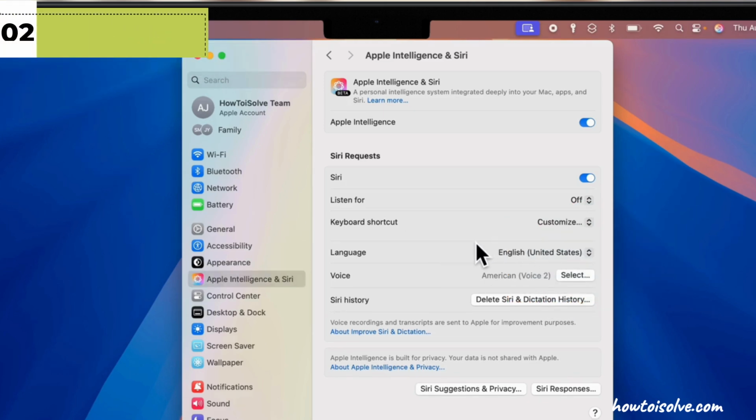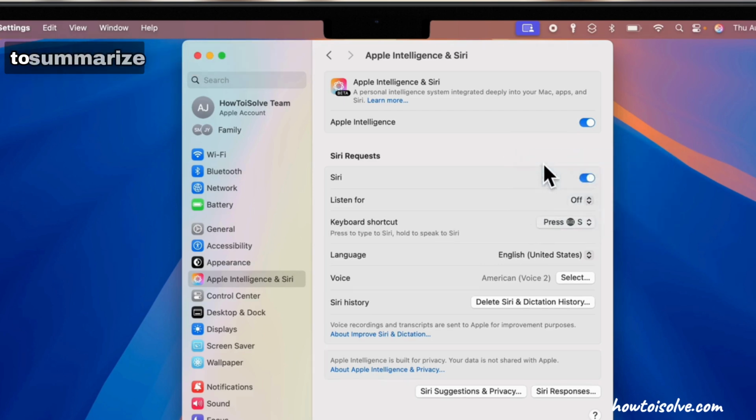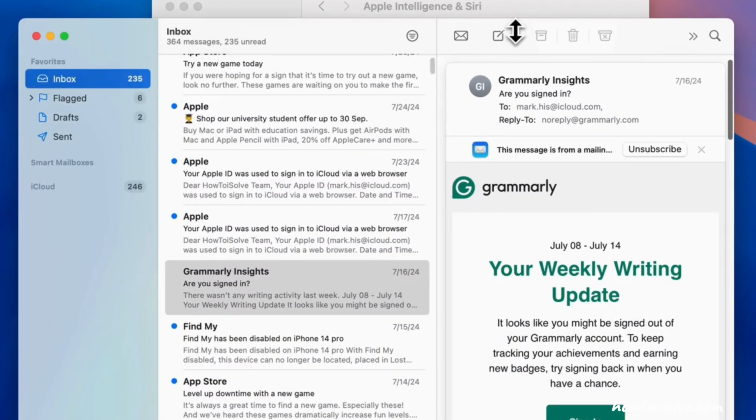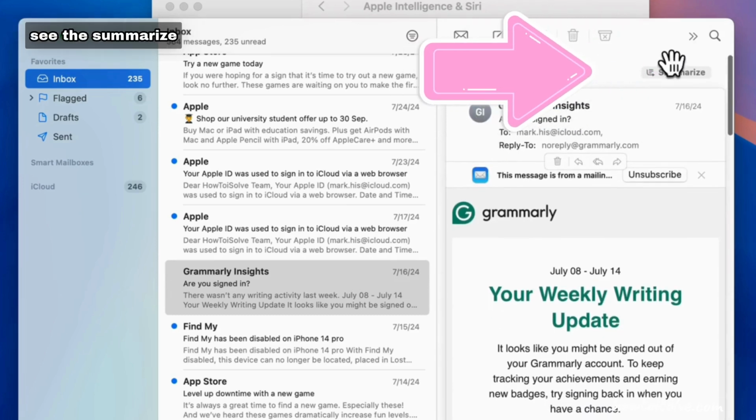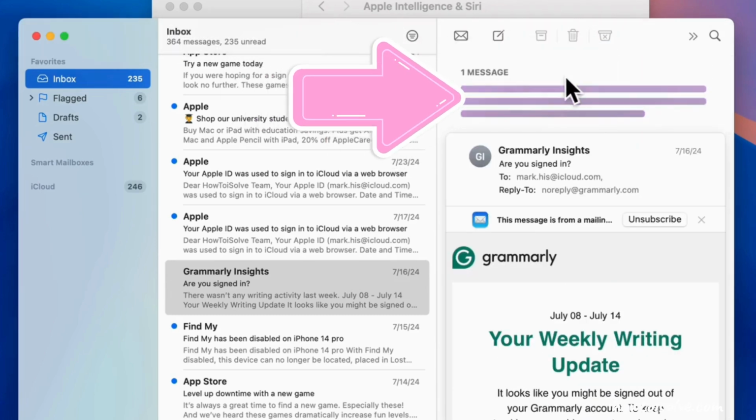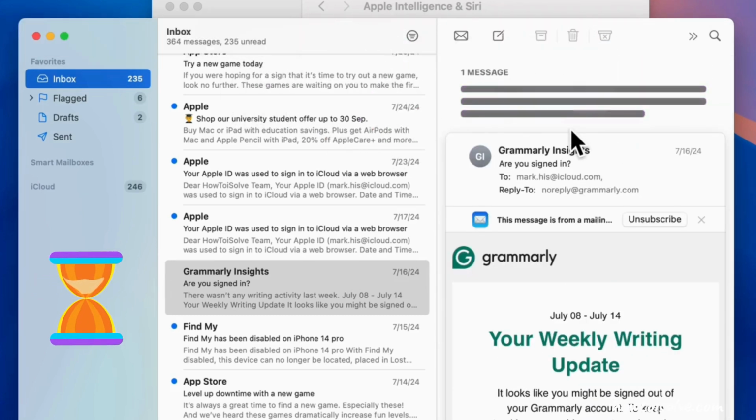Use it like Siri, or use it inside the Mail app to summarize the email you want. Open the email from the Mail app. From the top, see the Summarize button and see the result. It will take a few seconds.